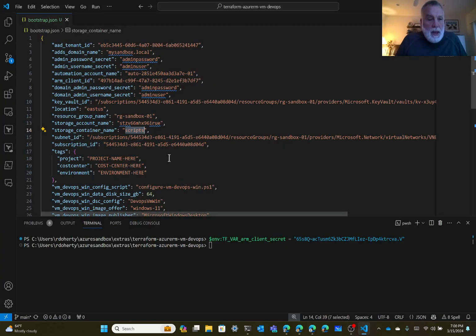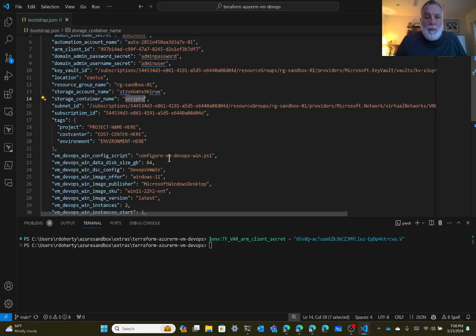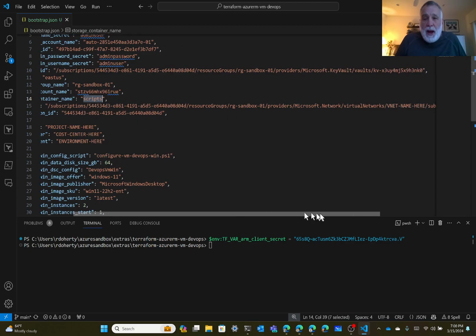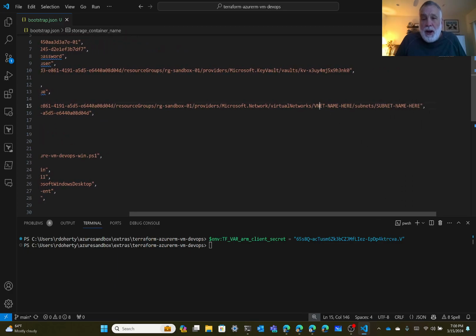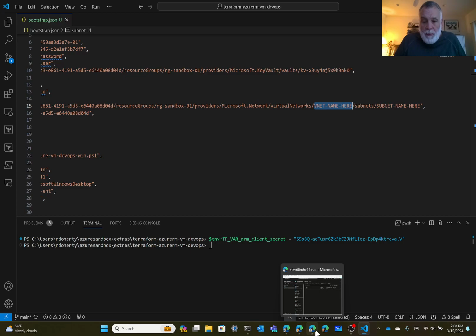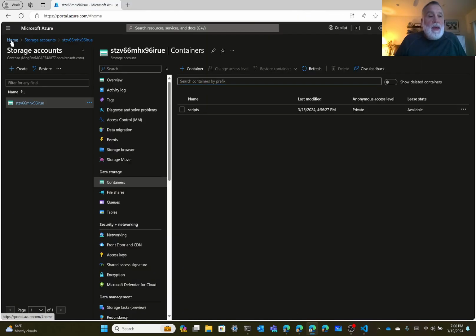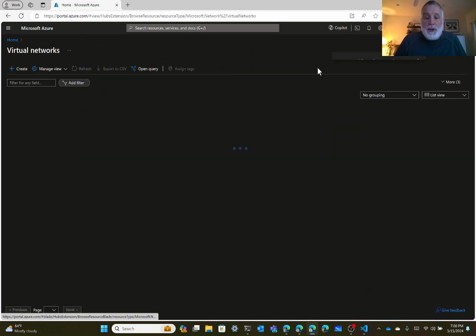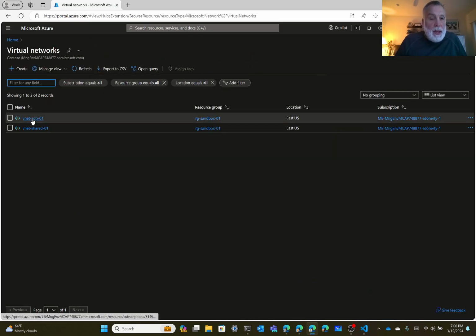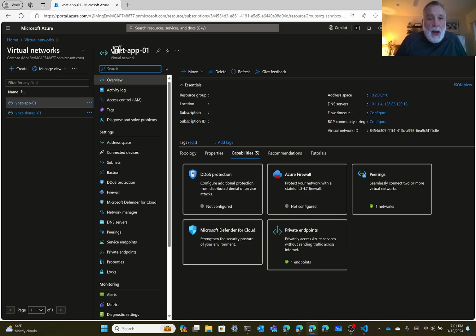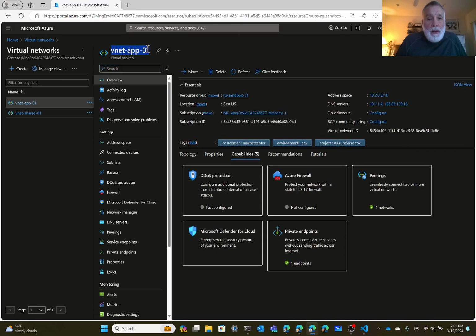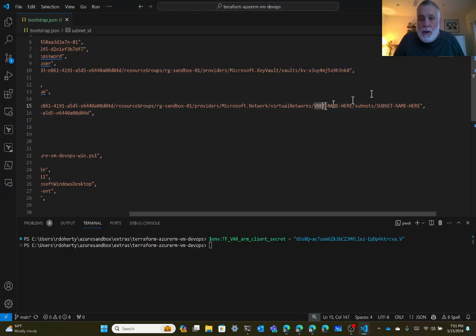All right. And let's see. Next up is subnet ID. So this is going to need two things that I haven't filled out yet. First is the name of the virtual network. So let's go get that, the virtual network name. Now, since I'm going to use the Azure Sandbox, I'm going to put this in the application virtual network. So there's my application virtual network. So I'll just copy that name out, VNet App 01, and we'll use that for the virtual network.